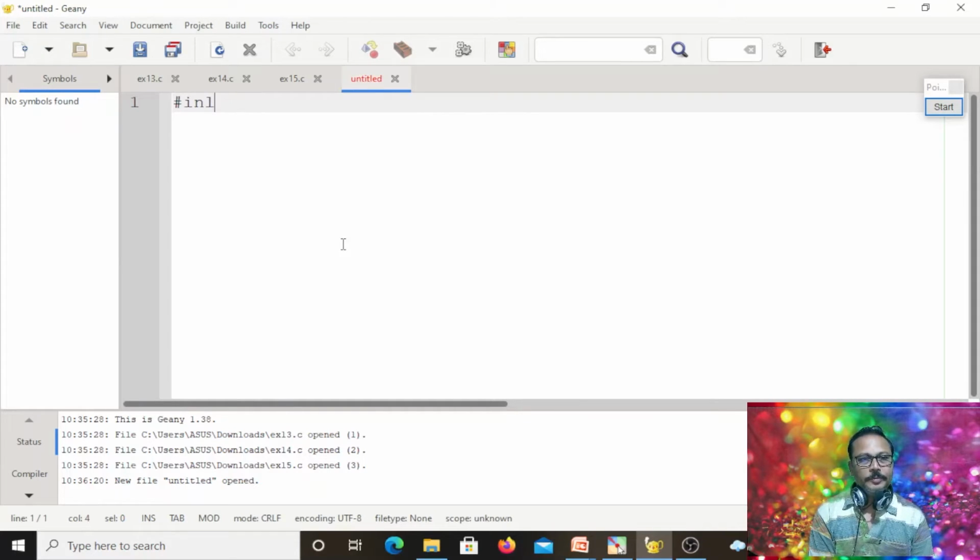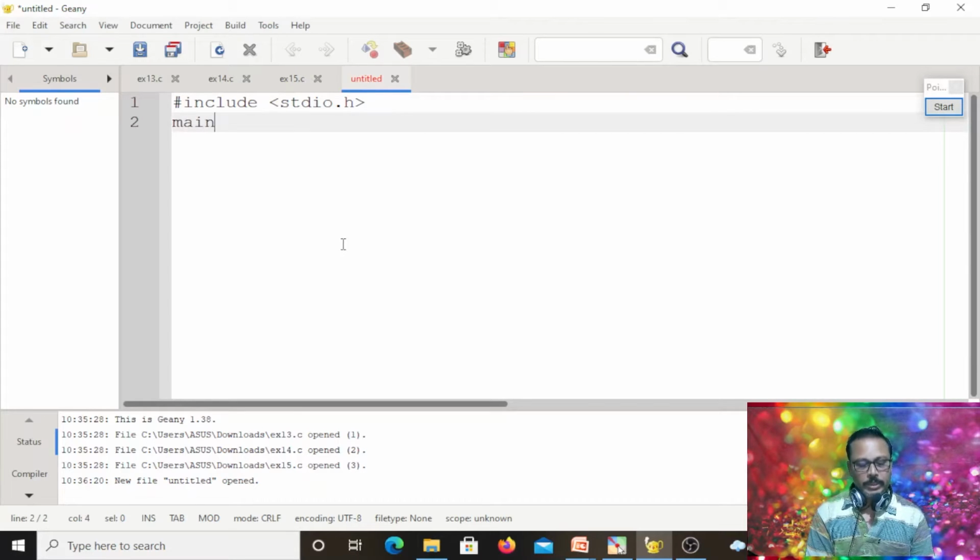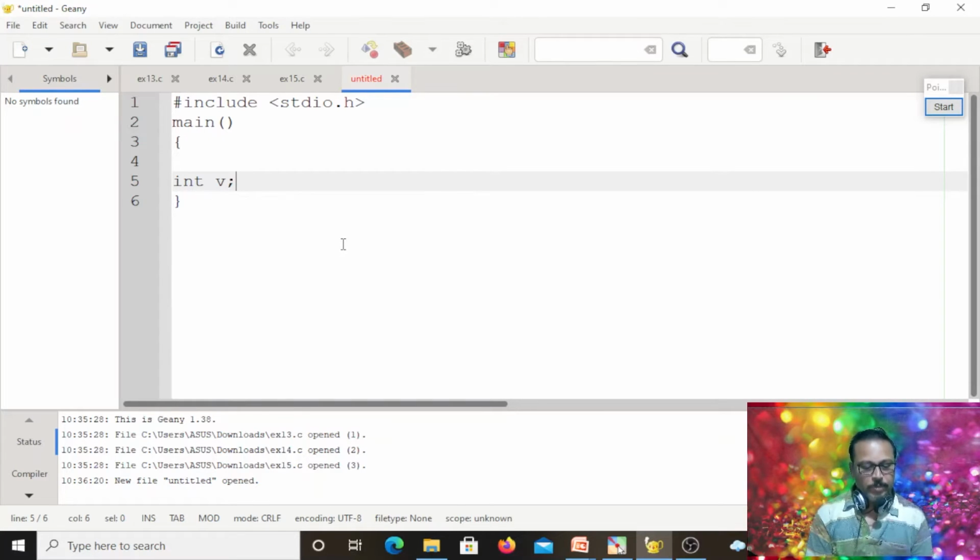#include <stdio.h>, main. So let us declare two things. Integer v. v is an ordinary variable, which is capable of storing an integer, and then say integer star pv. So this is the way of declaring the pointer, star pv.